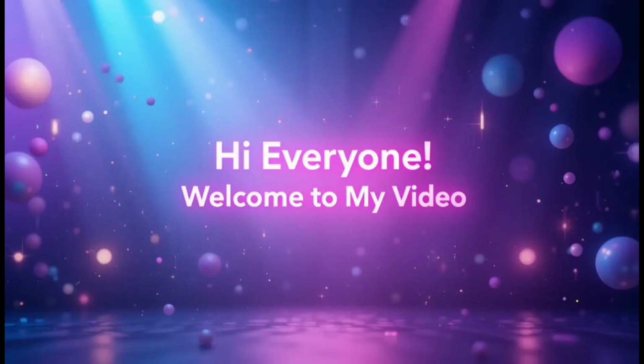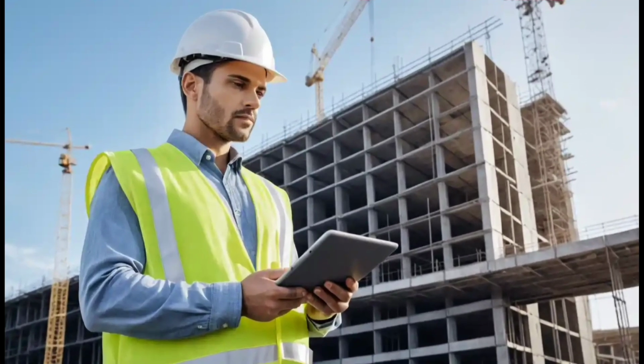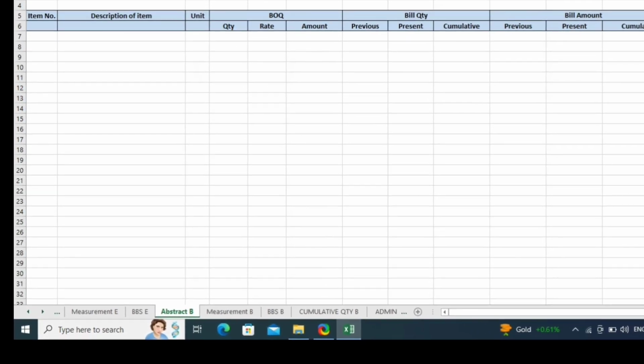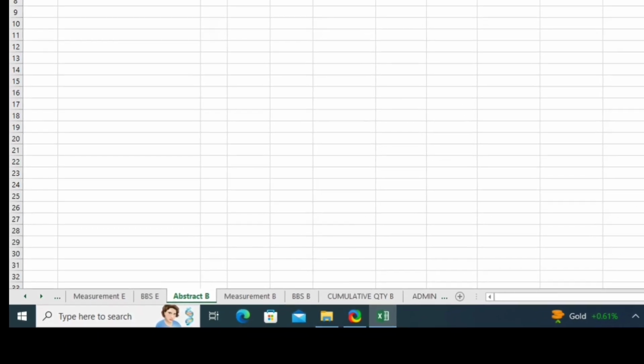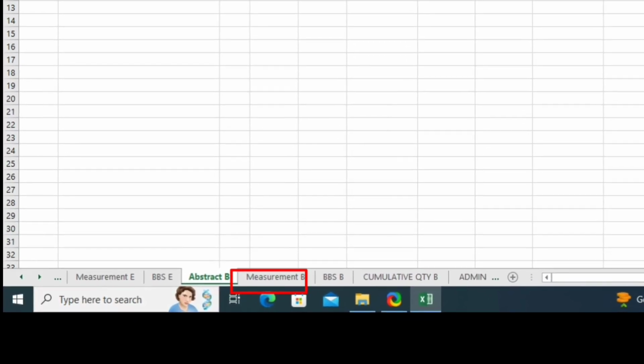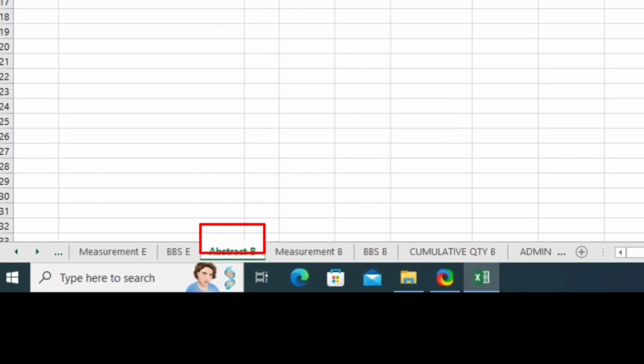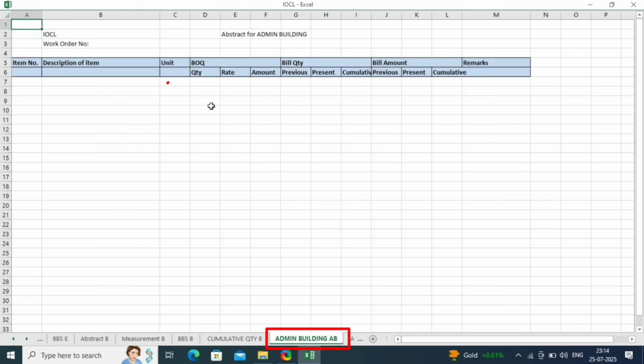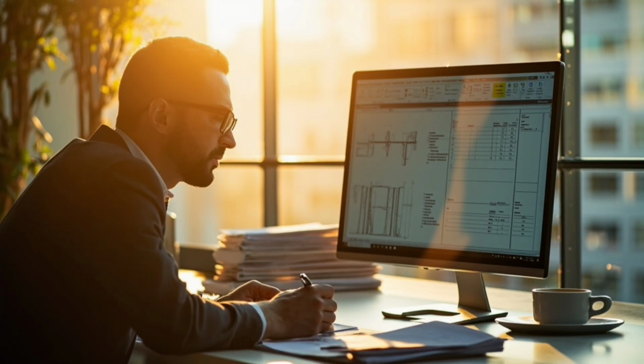Hi everyone, have you ever faced a situation where you had to quickly prepare project builds either on site or in office? It usually takes time to create the required formats in Excel like a consolidated measurement sheet and a detailed abstract sheet, and also sometimes building wise measurements and stat sheets, especially when clients demand them.